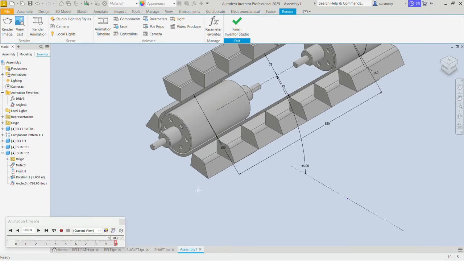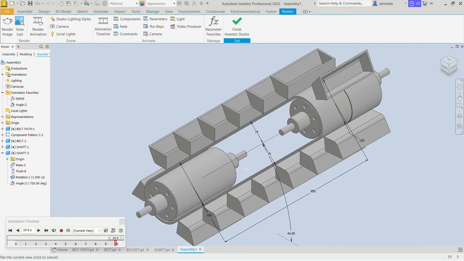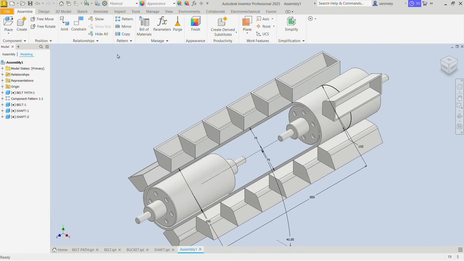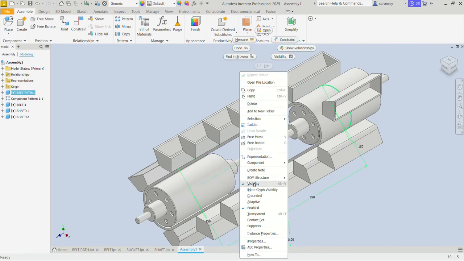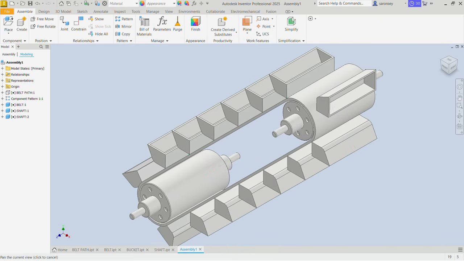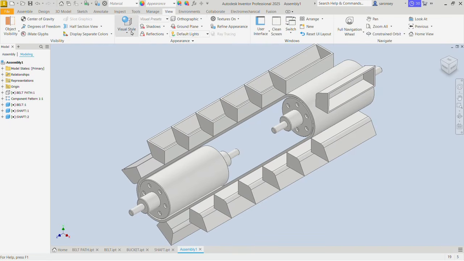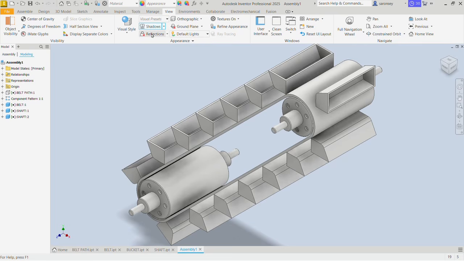Okay, let's increase the size of this. Now what I want you to do is to finish Inventor Studios for now. Let's turn off the visibility of this sketch. You can even apply your appearance at this point. Let me do that. So go into view. Let's change the visual style to shaded with edges. It is that anyway. We'll add a shadow. Let's add a reflection. And for this belt, let's change the appearance to the black cast.